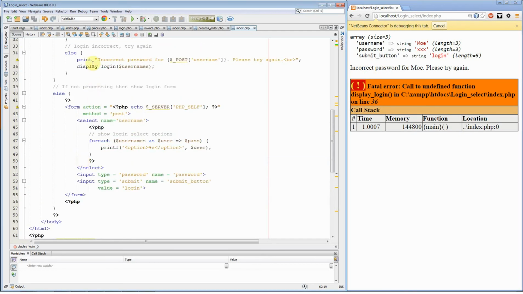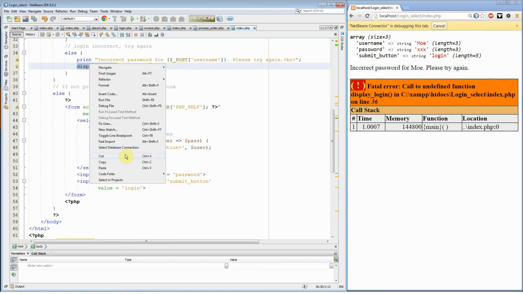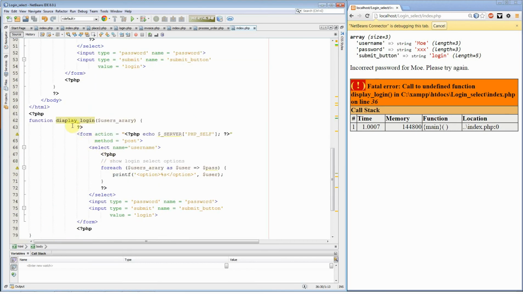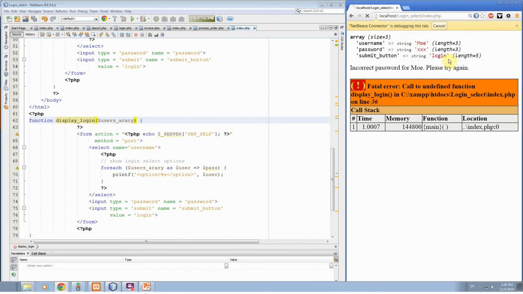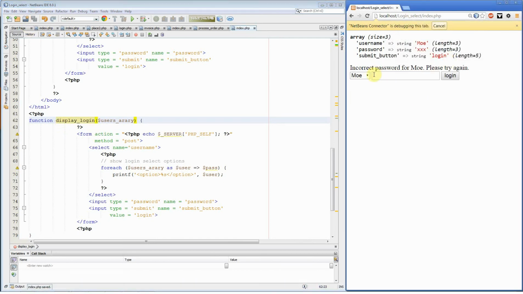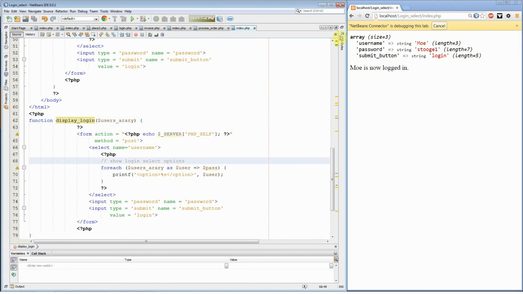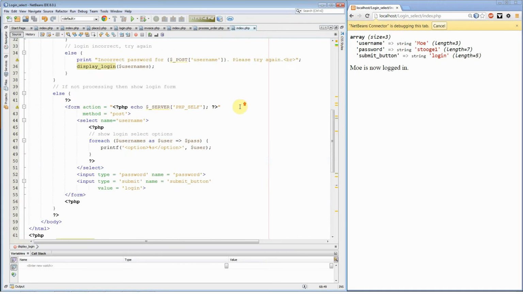I should probably display login. Copy. Oh, yeah, I spelled it wrong. See, I called diaplay. So I'm going to copy and paste that. Let's try that again. Resubmit. There, now it's working. And now if I do STOOG1, and now Mo is logged in. By the way, we'll look at that in a minute.